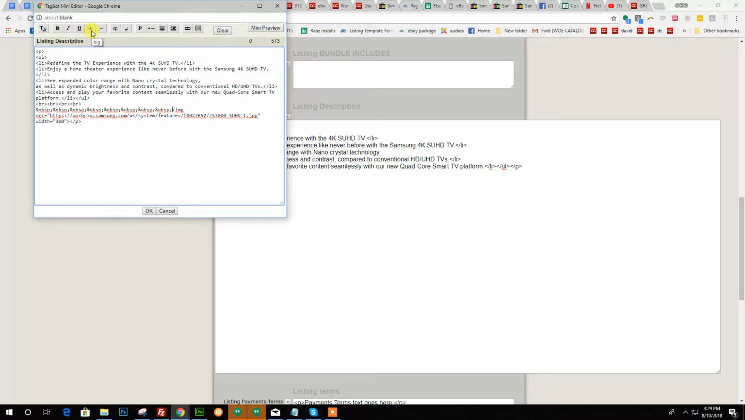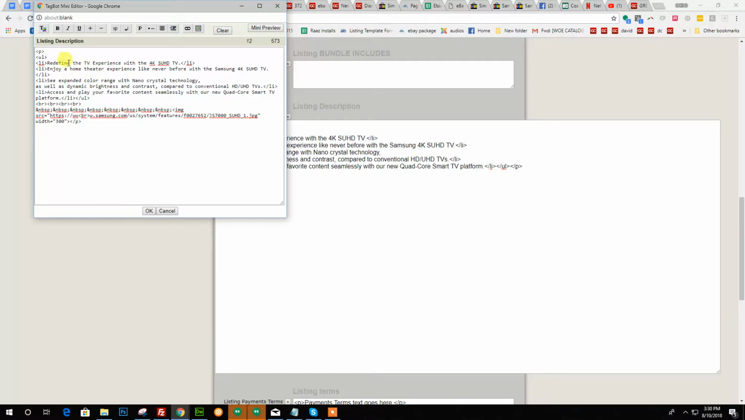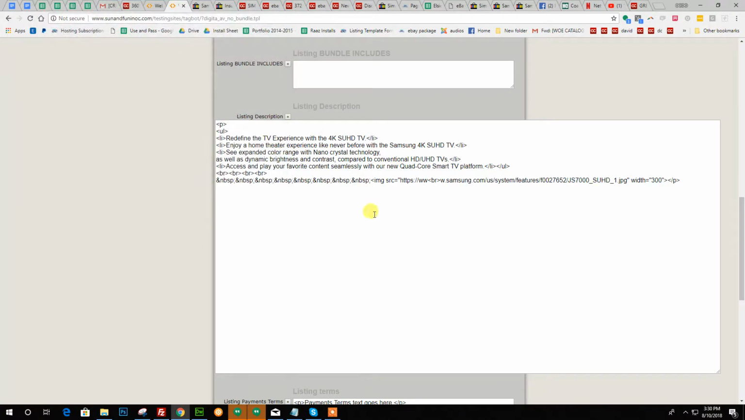Italicize, underline, bigger font size, smaller font size, center, block indent. You can link things. So let's say this text said contact us. You could highlight it, hit link, and then put the link to the contact page in eBay right here, so that when someone clicks it, it takes them to the contact in eBay. So I'm just going to hit OK.